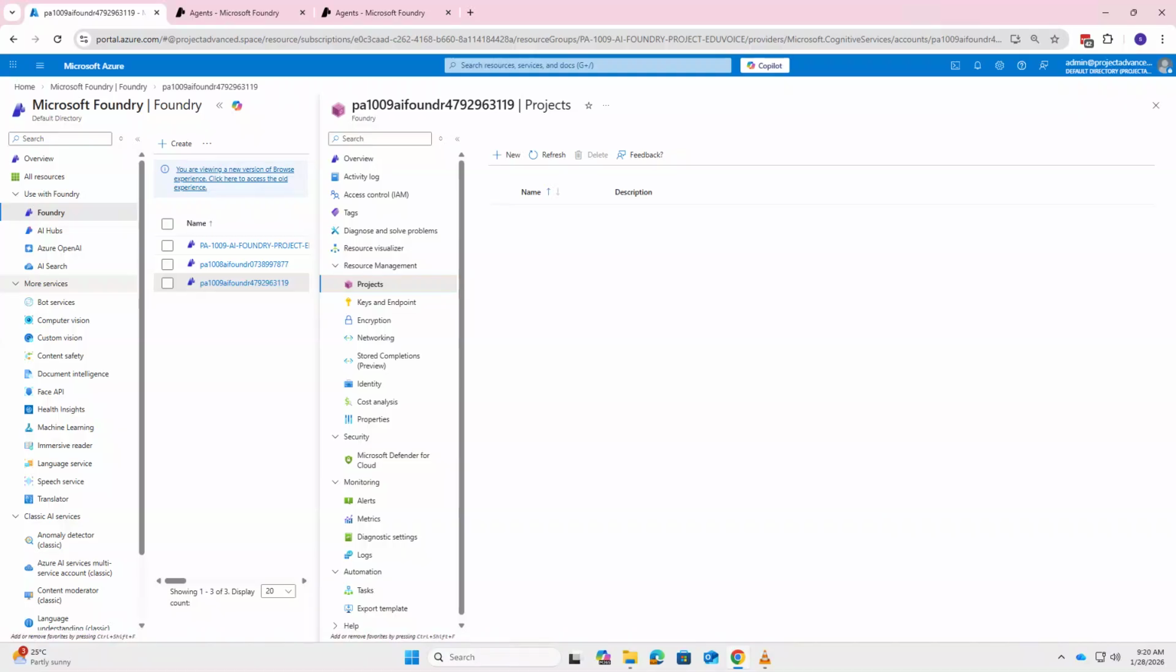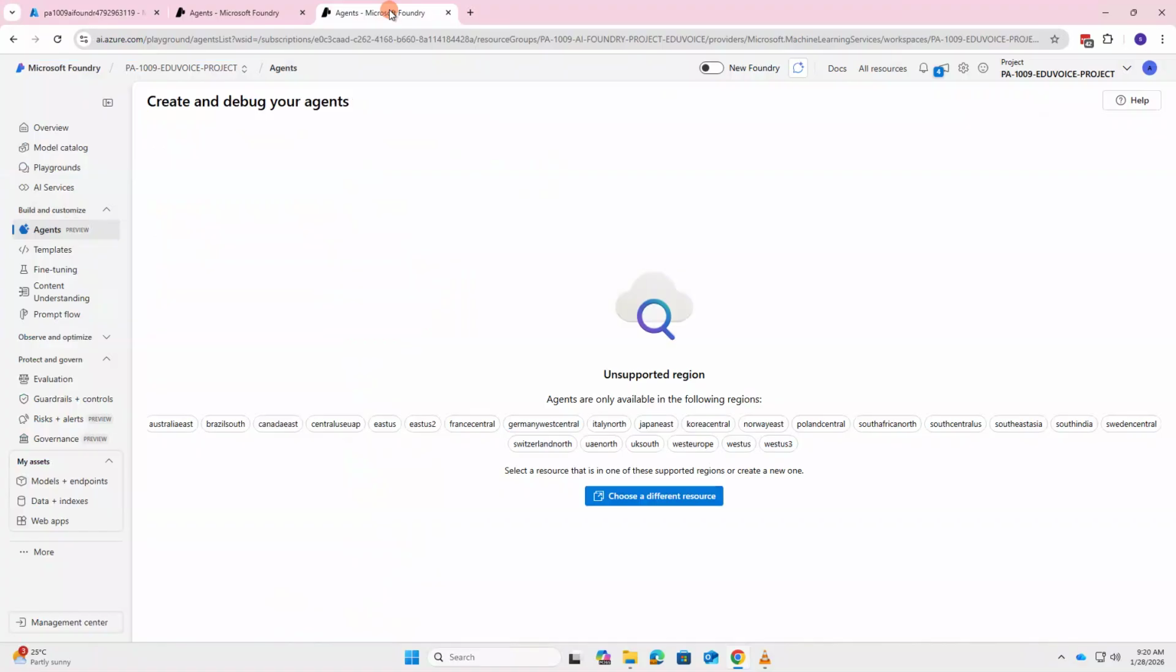So not all AI features are available in all regions. Sometimes when you open the portal, if you deploy in an unsupported region, you get this error. Not all regions are yet available to be used with the AI Foundry, right? So the process is still going to add more and more locations.